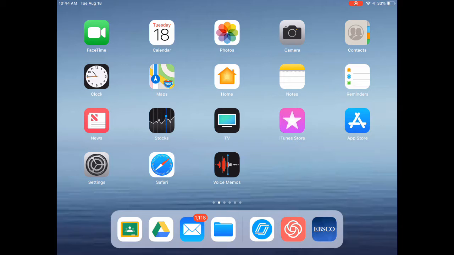Now, there's two ways you can back up your data. The first one is through iCloud, and you want to make sure you know your school Apple ID and password. If you don't know what it is or you don't know the password, please see the building technology specialist or the media specialist at the middle school, high school.